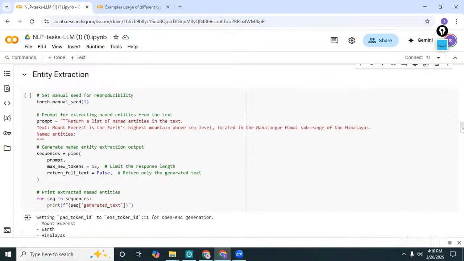Okay. Let's now look at some other tasks like entity extraction. We'll see the example and you'll try and understand. So let's say we have a prompt here, return a list of named entities in the text. Whichever are the entities, objects, or subjects that are being talked about, we need to point that out. The text says Mount Everest is the Earth's highest mountain above sea level, located in Mahalangur Himal sub-range of Himalayas. And we want to find out what are the named entities in this.